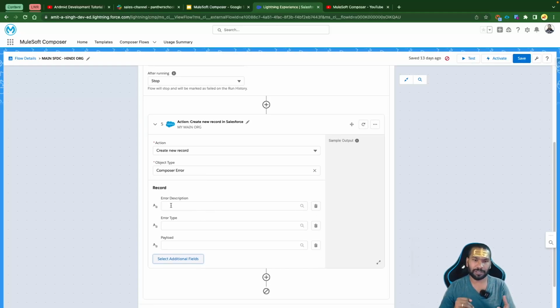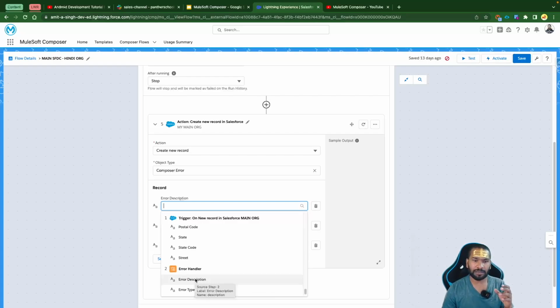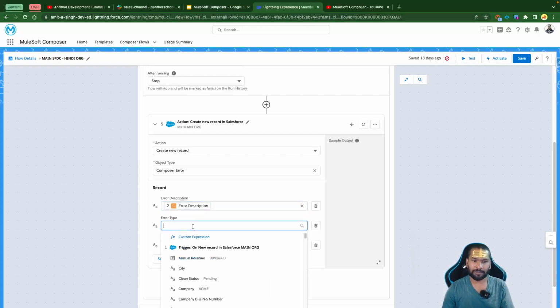One is description. So from where will we get the description? Click on this search box, click on this text, and keep scrolling to the bottom. You would see there is an error handler component, and select this error description. Similarly, do the same for error type as well.